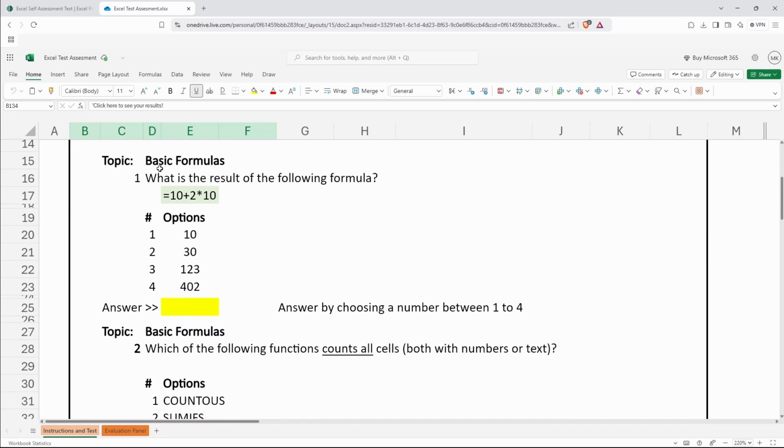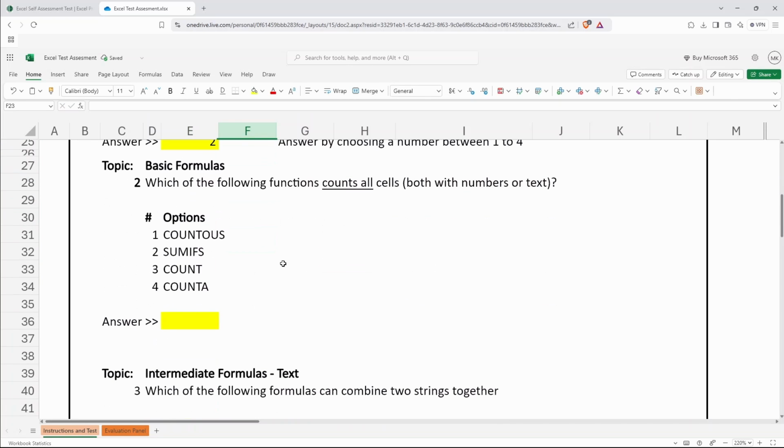So, topic for question 1 is basic formulas. What is the result of the following formula? 10 plus 2 times 10. I think this is more of a maths type question because the multiplication comes before the addition. So we need to do 2 times 10, which is 20, plus the 10, which makes it 30. So our answer is 2. Okay.